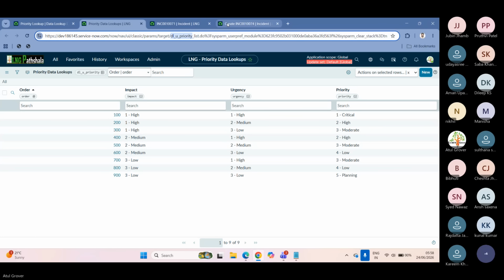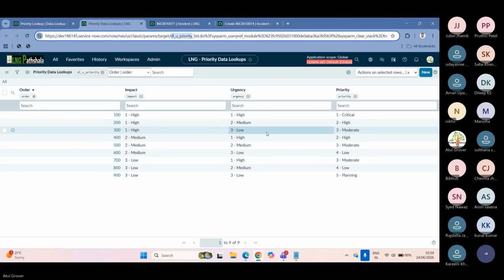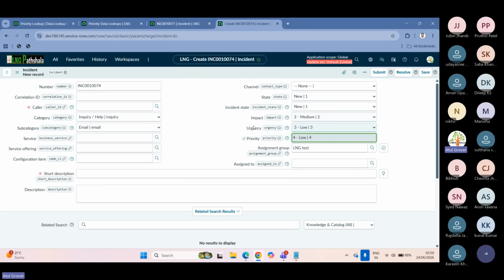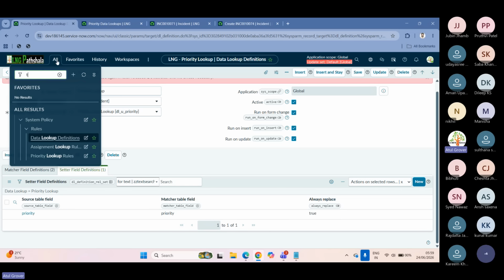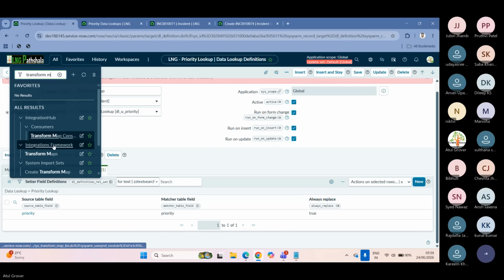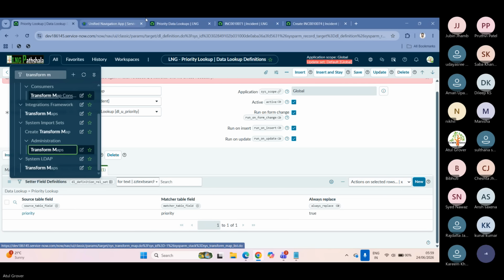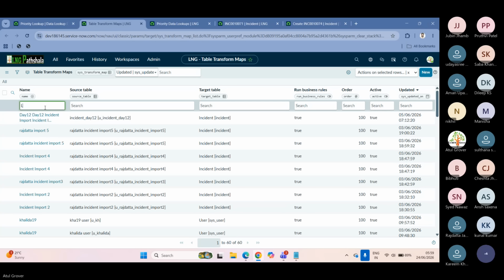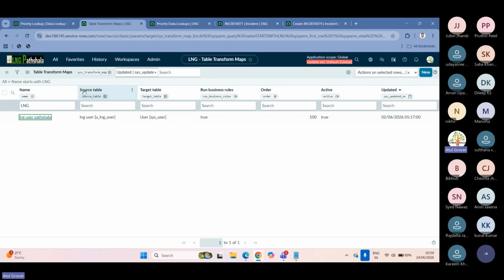What this mean? Values are coming or checking up in this table. Fields are checking up in this table. Let me show you this thing, then you easily remember it. Transform maps. This one. ये देखो. Source and target. Same fundamental we're doing here as well.